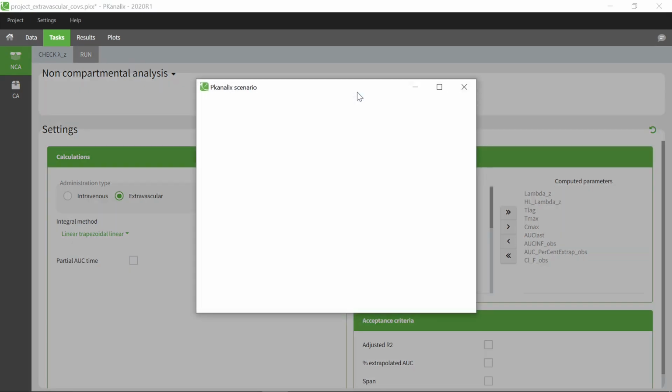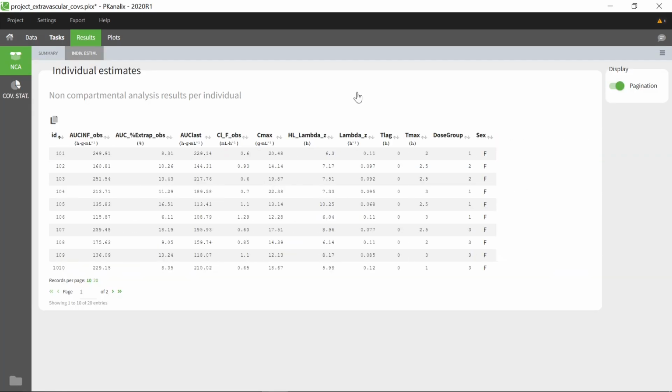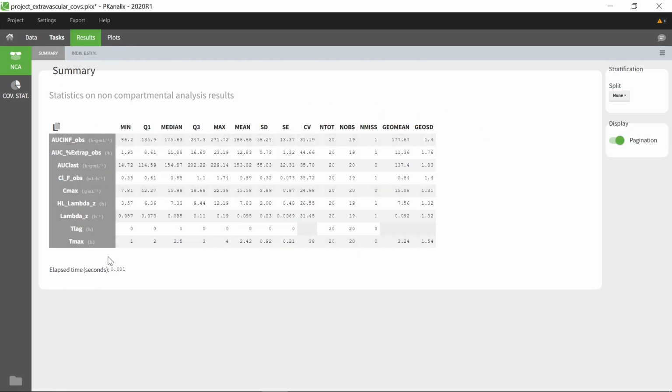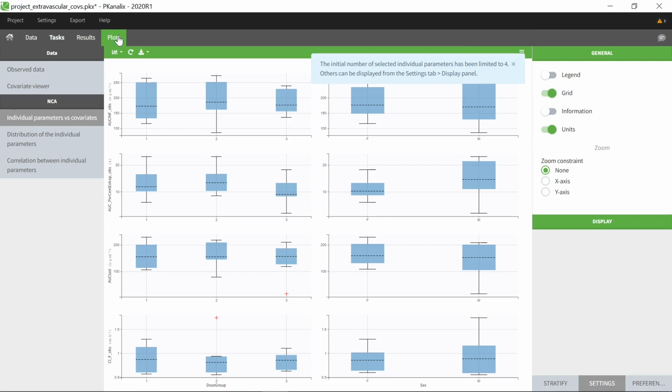Now, when I run the NCA task, only the selected parameters are displayed in the results, in the table of individual parameters, where we also have the covariate values, in the summary table, as well as in the plots.